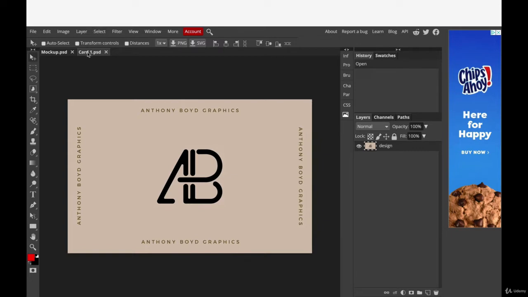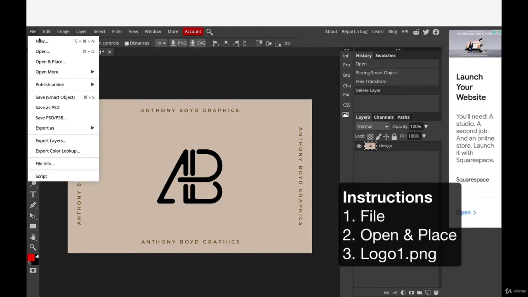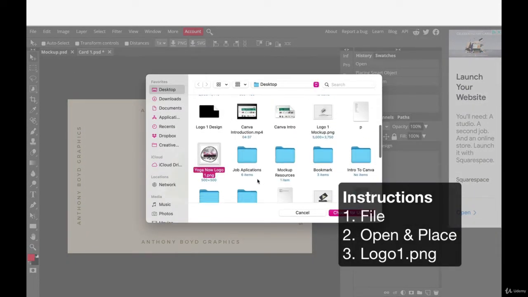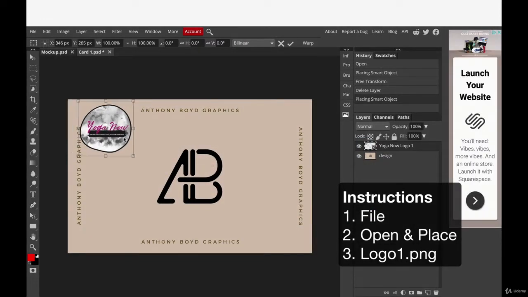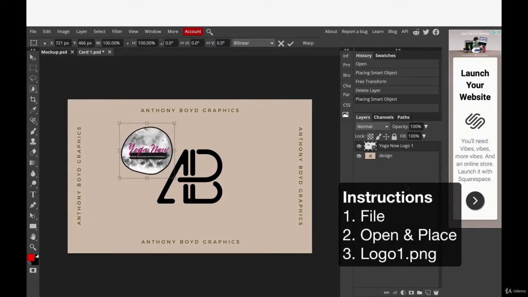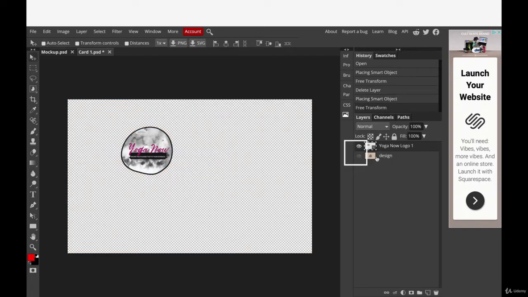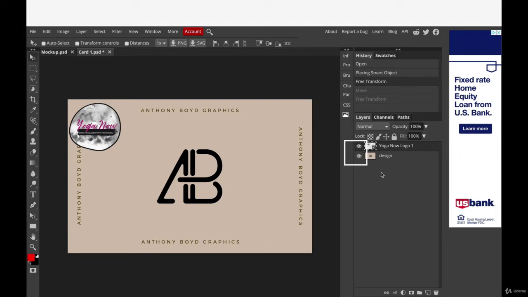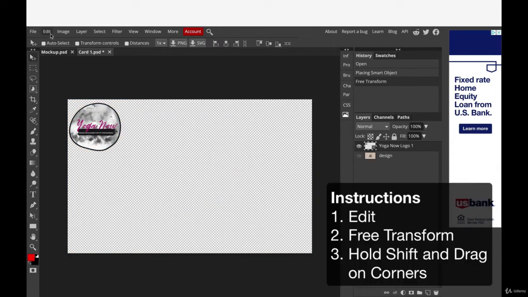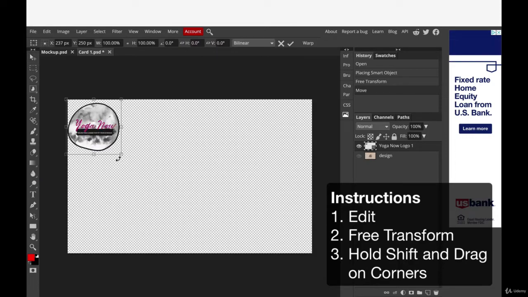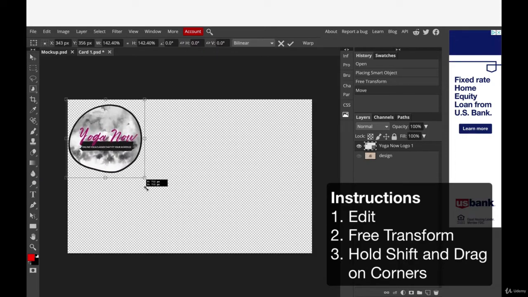What we're going to do is we're going to go over to File, Open in Place, and we are going to upload our logo 1 PNG. And what it does is that it places it within the document. Now over here we can see that there are these icons, and if you click off of that, it will hide that layer of the original design. So what you're going to want to do is you're going to hide your design right here, click on that eyeball. You're going to go over to Edit, and you're going to go down to Free Transform, and you're going to hit Shift, and you're going to enlarge it. Now what that does is that it makes sure that your design is not manipulated.